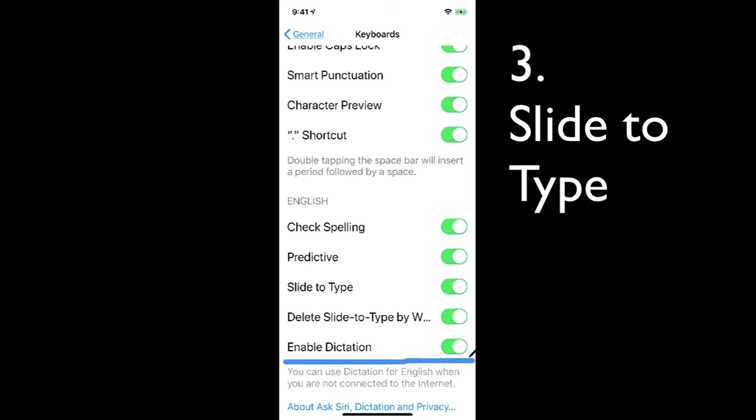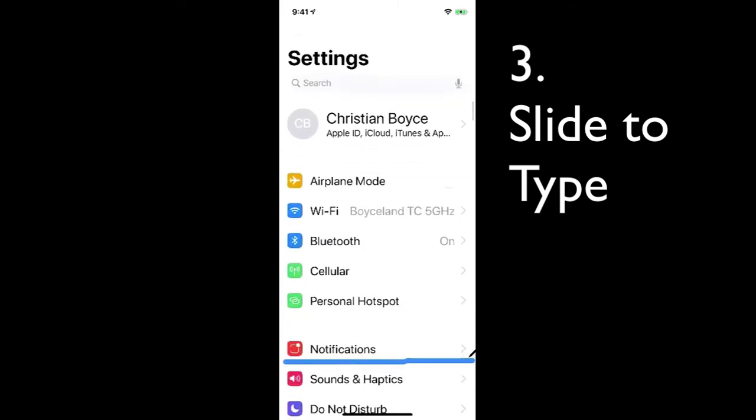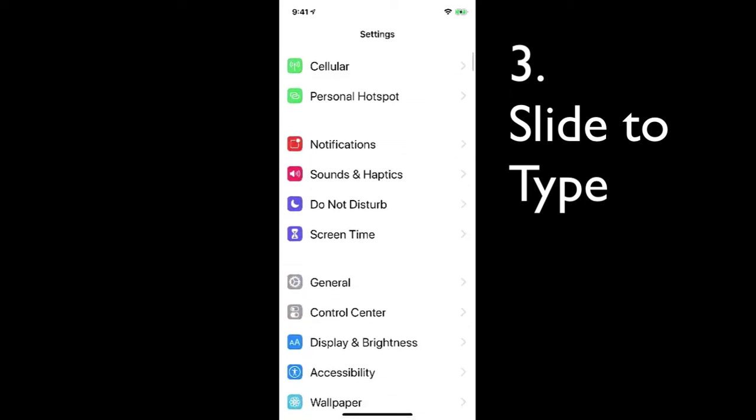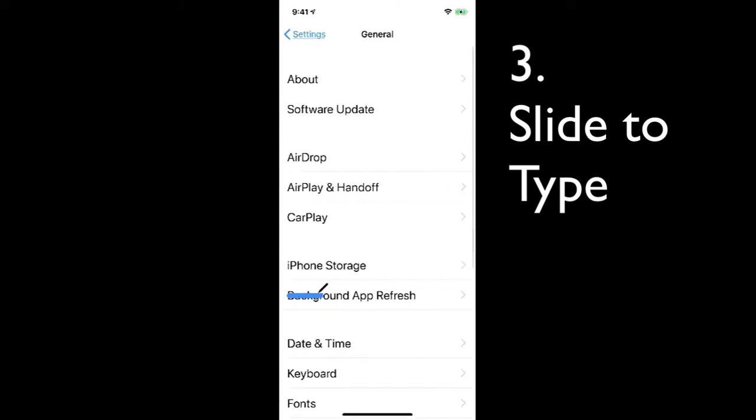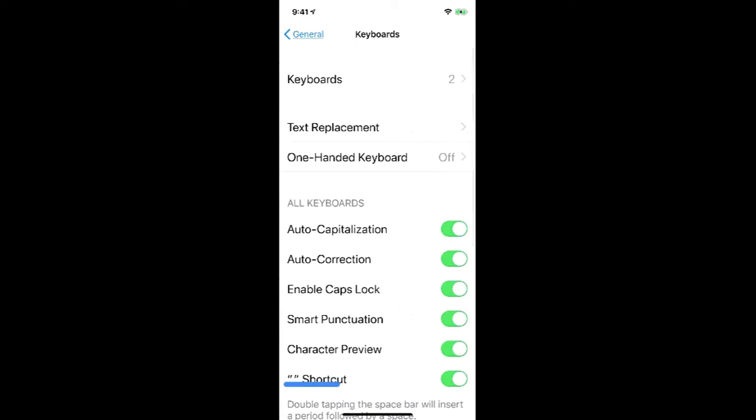So there's a lot of good stuff here. This is settings, and then we went from settings down to general, right? General here. And then after general, we went to keyboard down here. So lots of good stuff in there. Okay, so now you know about that.